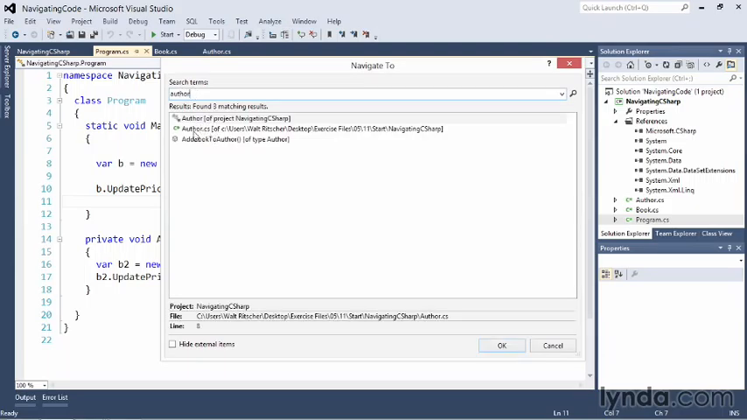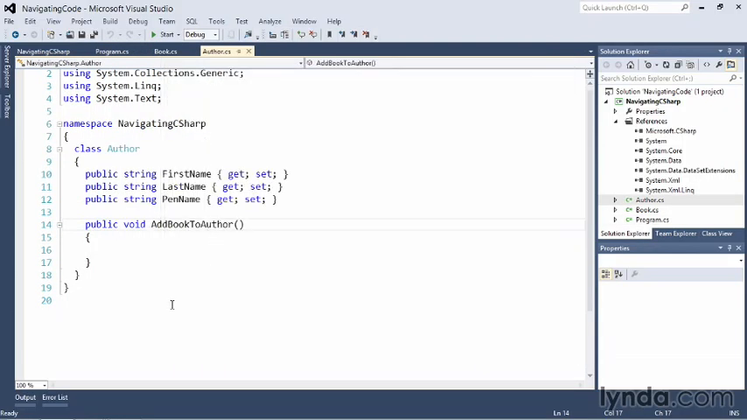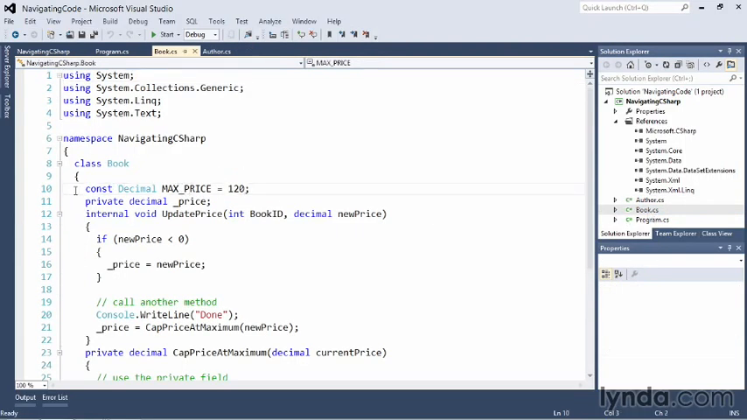And there's 3 places I can navigate to: the author, which is a class, the C# file, or this method called Add Book to Author. I'll double click here, and as you see, it took me over to that Add Book to Author. Let me go back to the book class, put my cursor here.